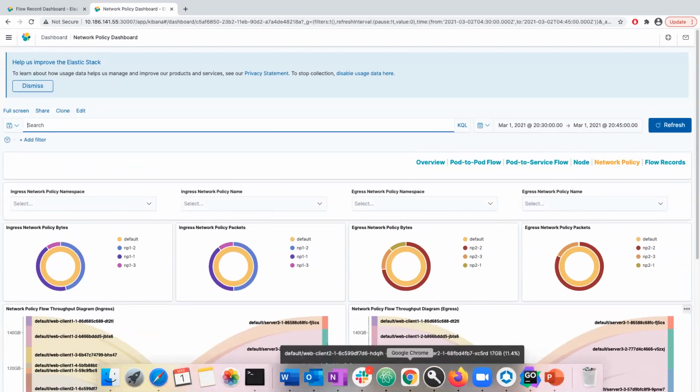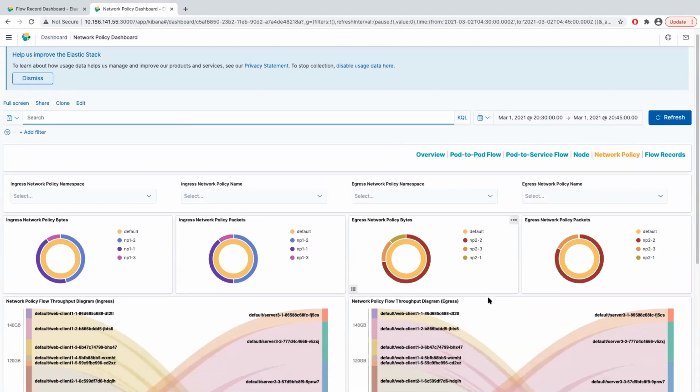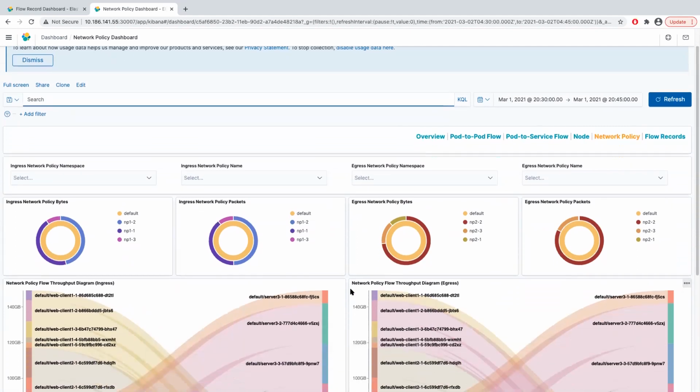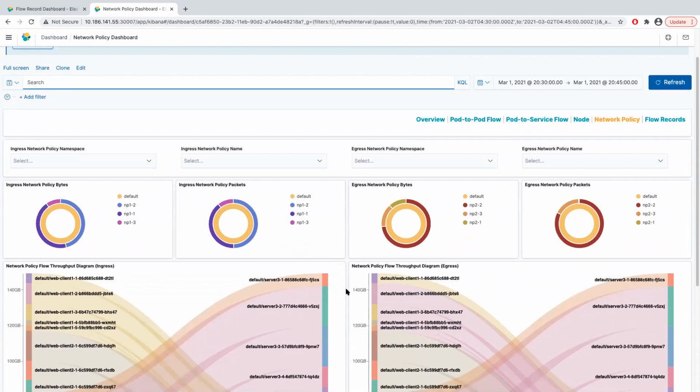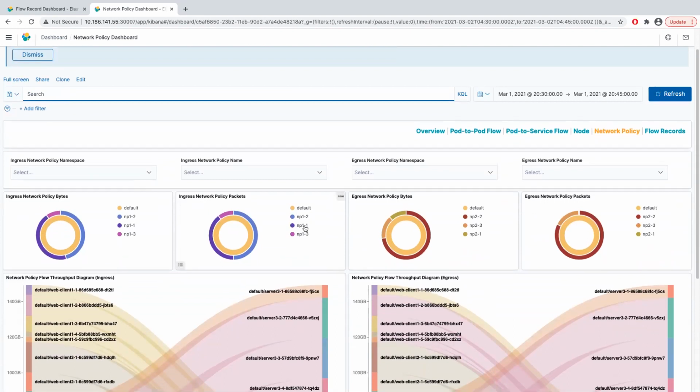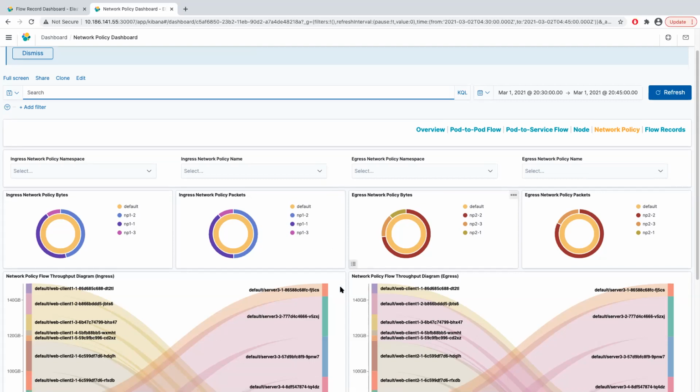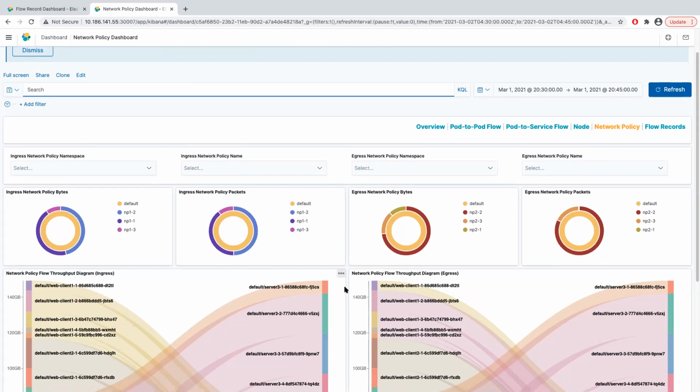I just want to add that we plan to enhance the network policy information with the rule name, with more granular information about network policy. Currently, we are planning to enhance that part. Yeah, that's going to be really nice.